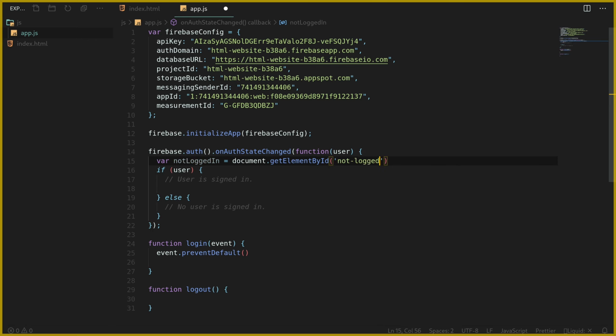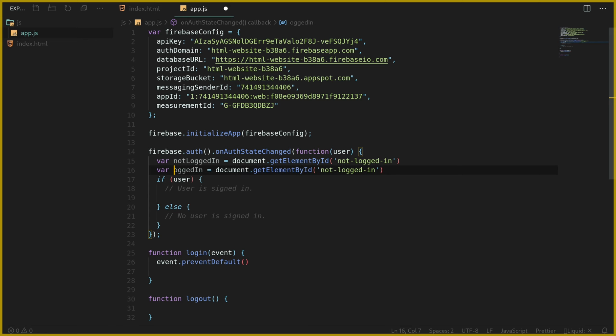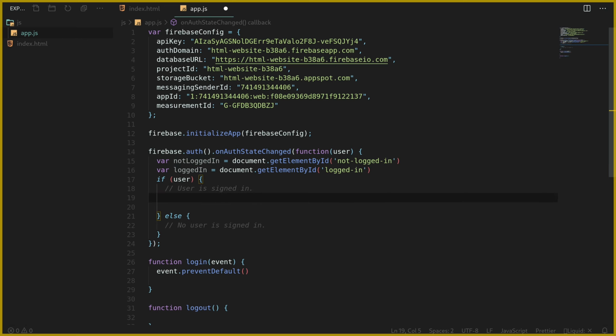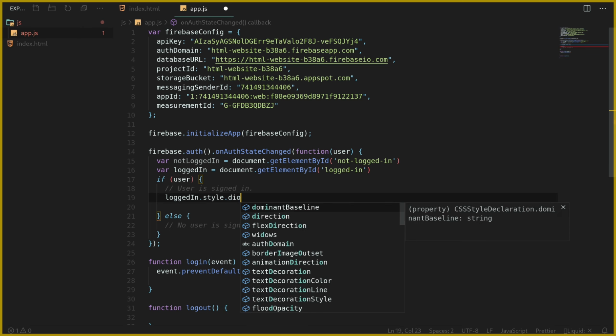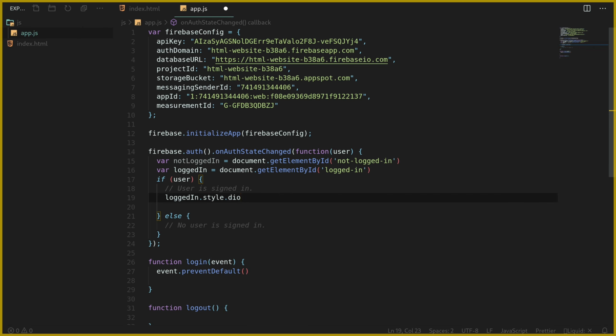And then the same for logged in. Let's just do that. So when a user is signed in, we want to show the logged in section. I think we can just say .style.display equals, let's just do this block.